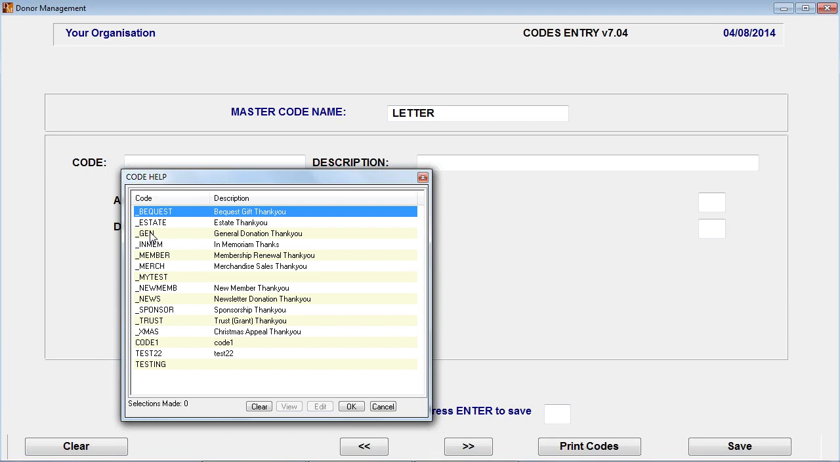So in this case here, where I've got general thank you letter, in my working directory for donor management, I would have a letter or a physical document called letter, whatever the code was. Okay, so in this case here, I'd have one called letter_general, and that would be the text of my thank you letter for the general donations. So the same sort of thing for in memoriam gifts, memberships, etc. I'll have different letters.